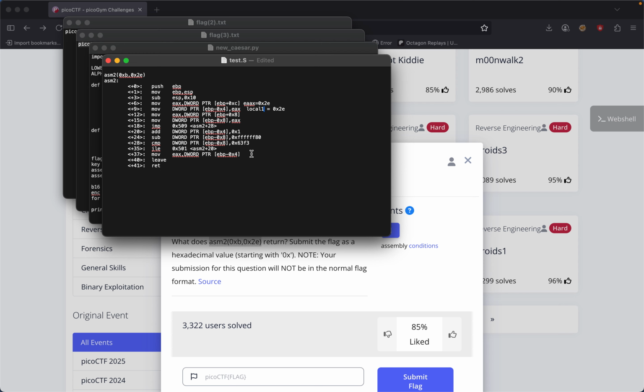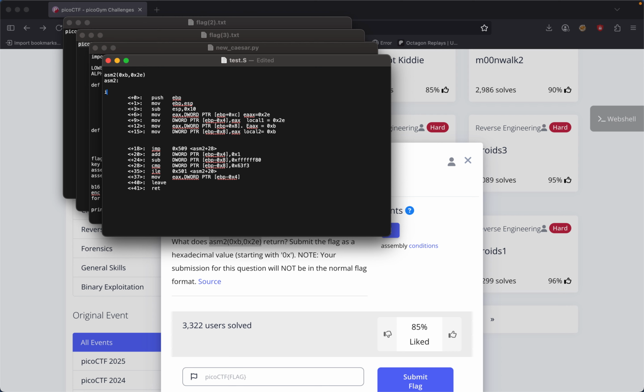It's going to be local 1, and then we have the next one, which is EAX equaling our second part, this right here. From here we make another variable, so we call this local 2, equal to this same one. Now we have two variables, so we've initialized our entire setup.